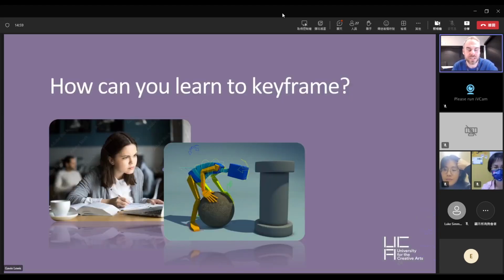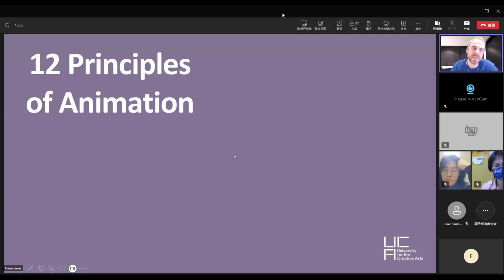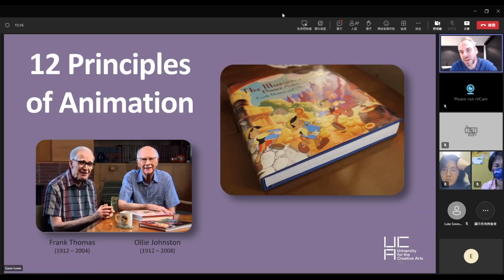So what can you do to get to that kind of level? How do you practice this keyframing? What's really good is that there is a set of guidelines out there, and probably the most famous of these is what's called the 12 principles of animation. These were written about by the Disney animators, nine of them, whom they called the Nine Old Men, some of the original Disney animators.